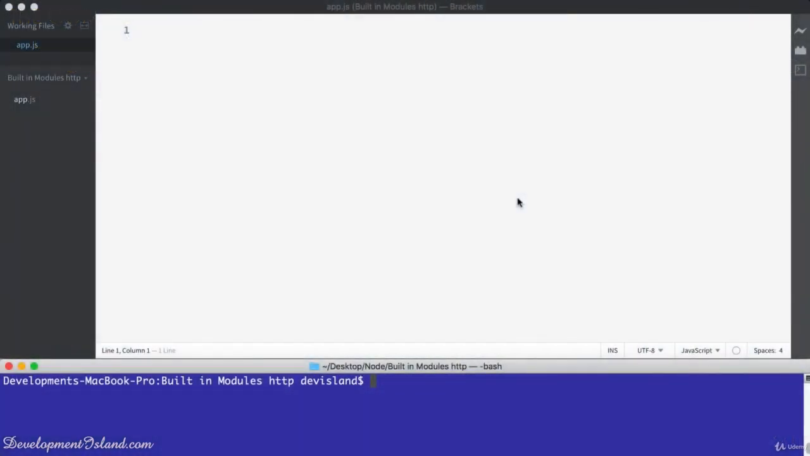In this video, you're going to get introduced to the HTTP built-in module in Node.js. The HTTP module is used to transfer data using the HTTP protocol, which stands for the Hypertext Transfer Protocol. This is the typical task of a web server, which you can now create using Node.js. First of all, we will need to require this module using the require method.